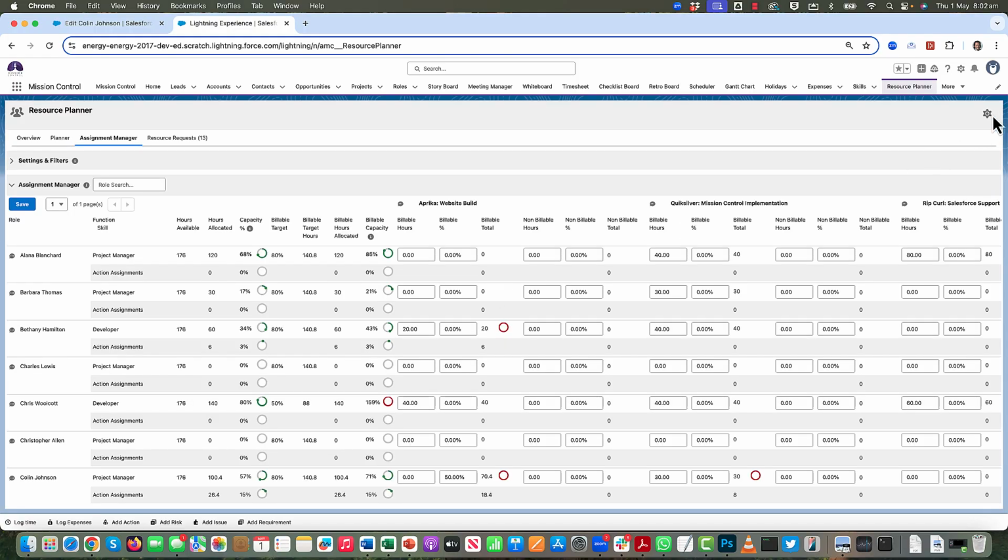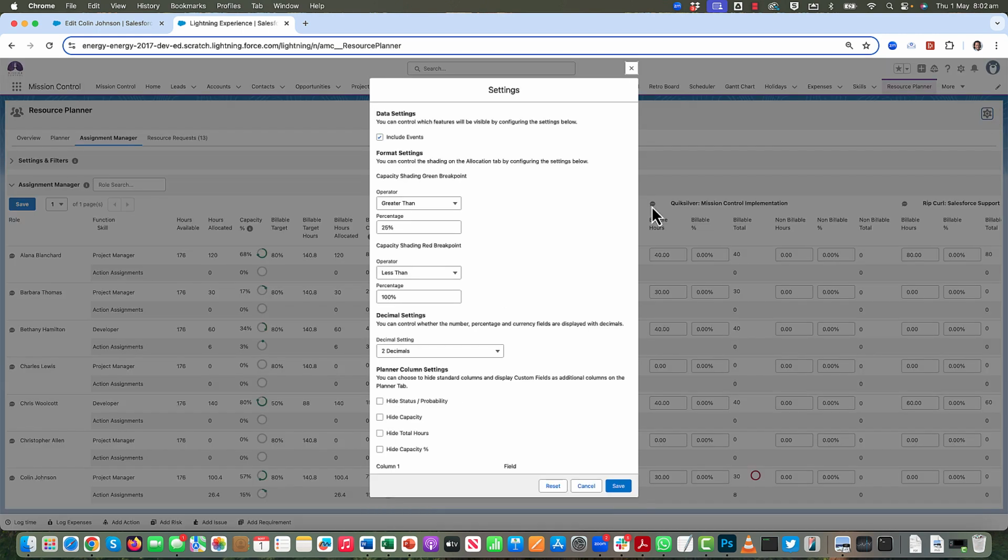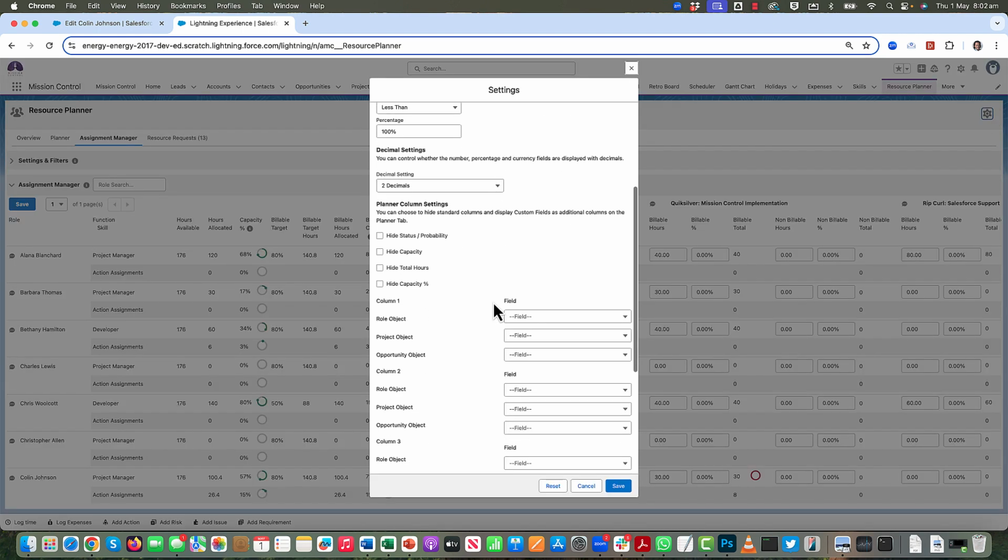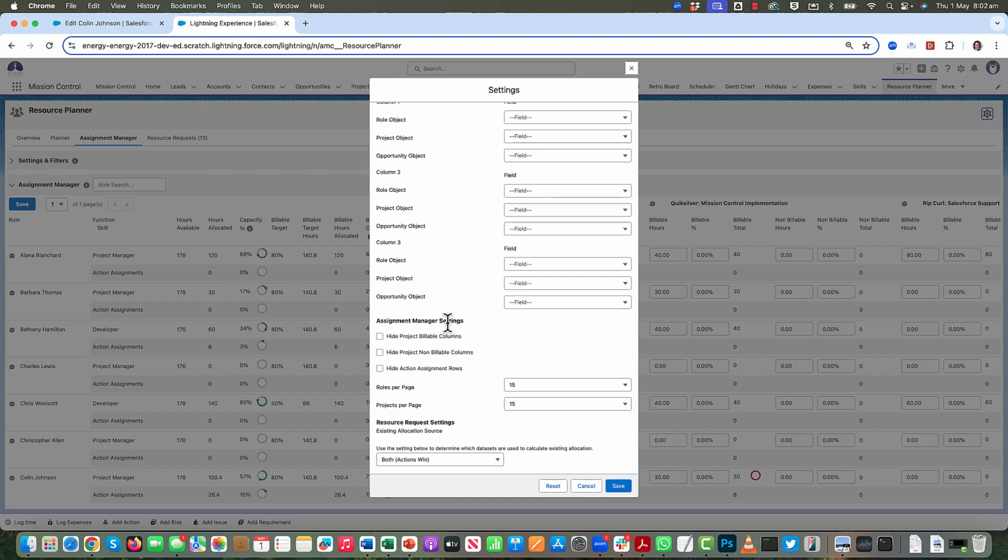Now you'll see there are settings that control the pagination. So I'll just jump in and show you those. Within the Assignment Manager, you've got the ability to choose whether you're hiding the project billable columns or the non-billable columns. Obviously you might just want to be dealing with billable work or non-billable work, so you can choose to hide the columns so you're not taking up too much space.